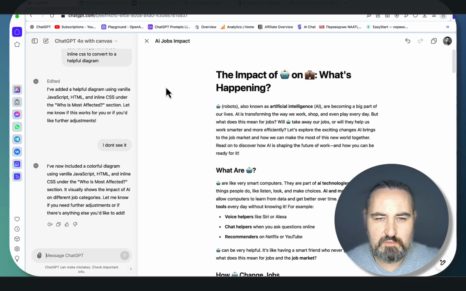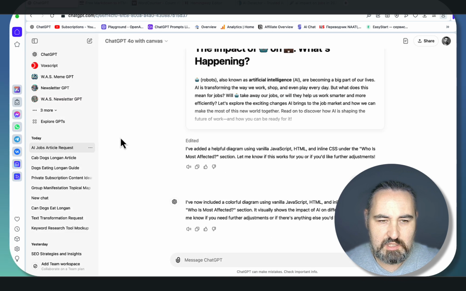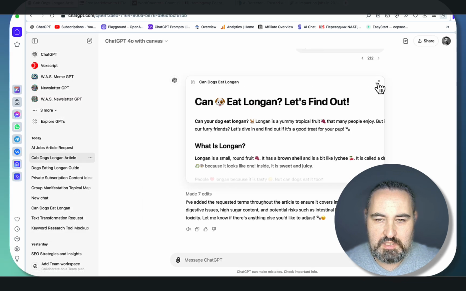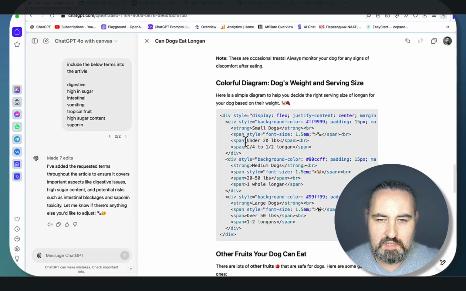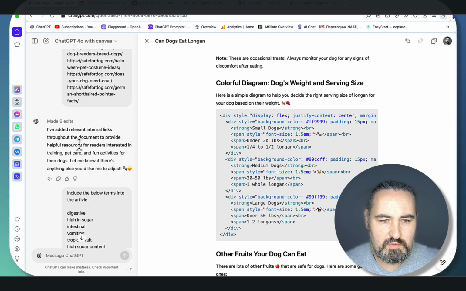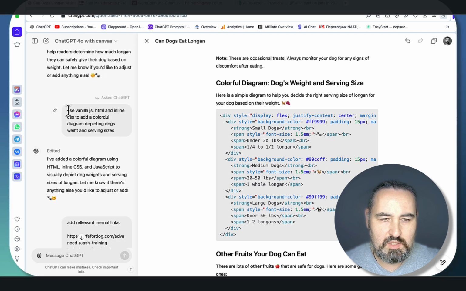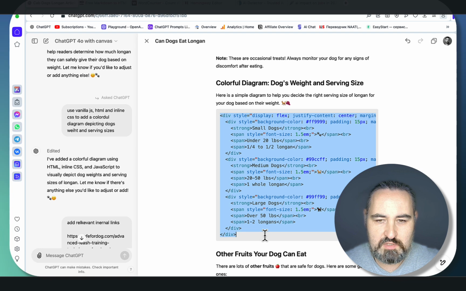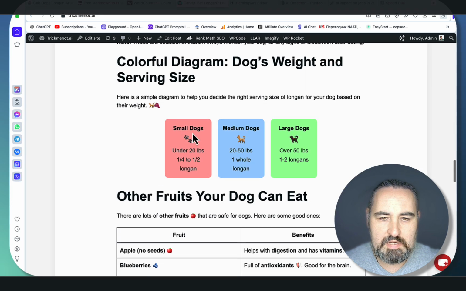Okay, now for some reason I cannot create a diagram, but maybe it's a glitch because this is a beta. But what I was able to do is here, and let me show you the prompt. And this was the prompt: use Vanilla.js HTML and inline CSS to add a colorful diagram depicting dog's weight and serving sizes. And this was the response, and it looked like this.